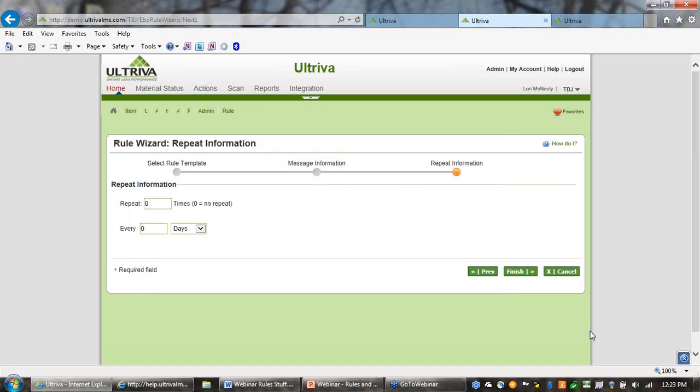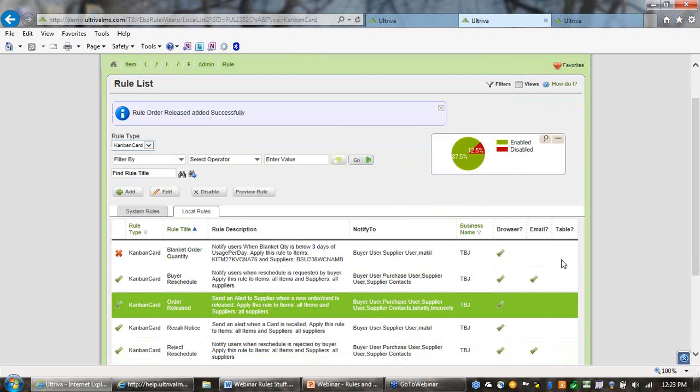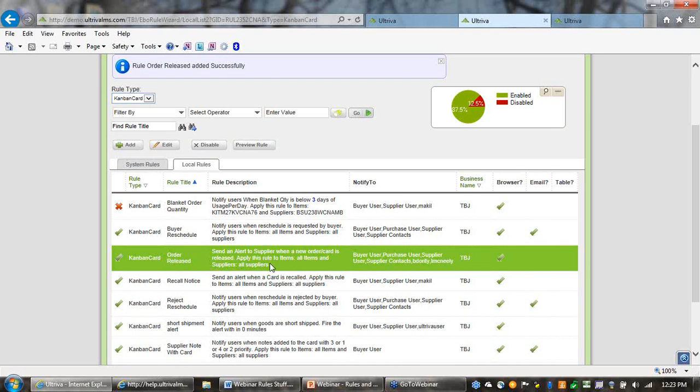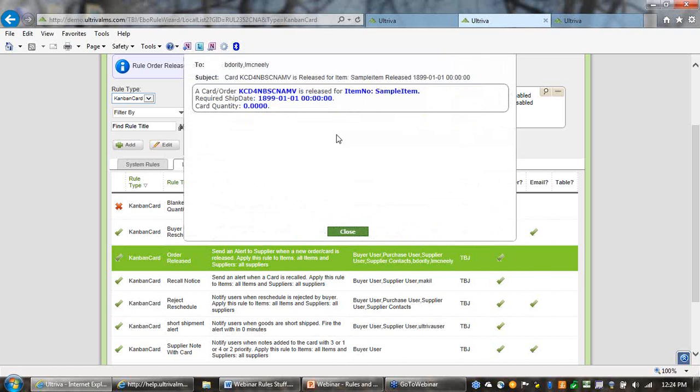I'll go ahead and click the next button. We will go through the repeat on the next rule that we create, but for now we're going to leave this as zeros. And I'll go ahead and say finish. We did have that preview rule when we were adding the rule. Once you are here, there is also a preview rule, so whatever you have highlighted, you can have a look at what the existing rules are going to look like.